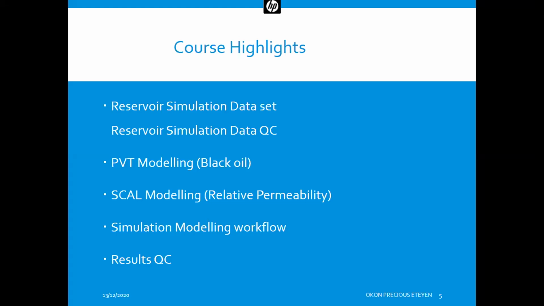So these are what we'll cover in this course: the reservoir simulation data sets, reservoir simulation data quality check, and then PVT modeling, SCAL modeling, simulation modeling workflow, and how to quality check your results, right? We've already started much of this yesterday as he began to show us the workflow.